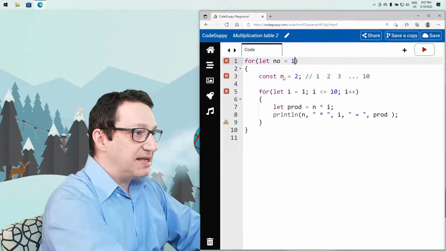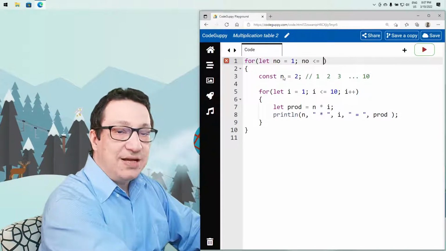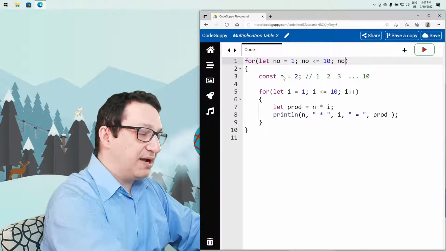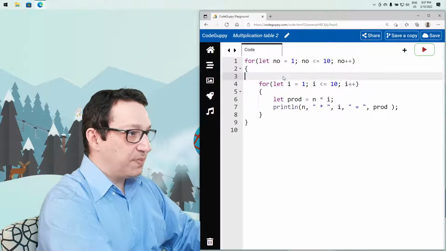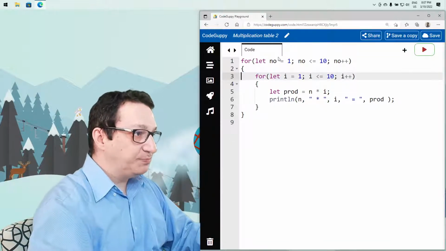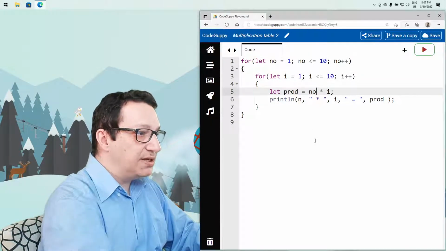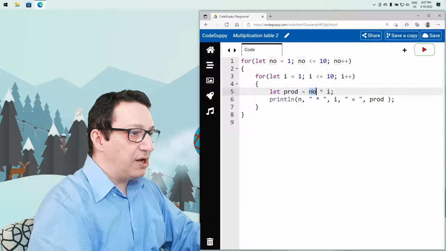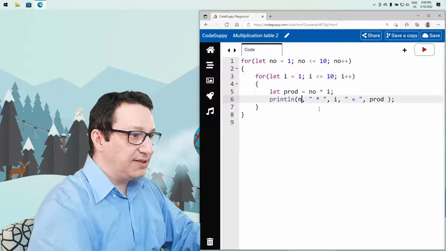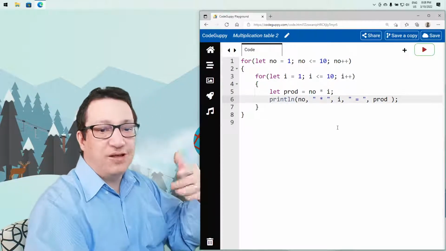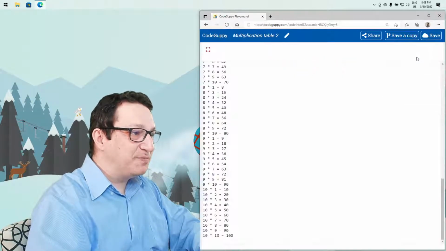So number starts from 1, will run as long as number is less or equal than 10, and then we increment number by 1. And at this point we don't need this line anymore, but instead what we need, inside the product here, we are doing the product between number, which is NO, which comes from above here, and I, which comes from here. All right, so let's put NO. We had to change N to NO because we renamed that constant. So let's see it. Boom!